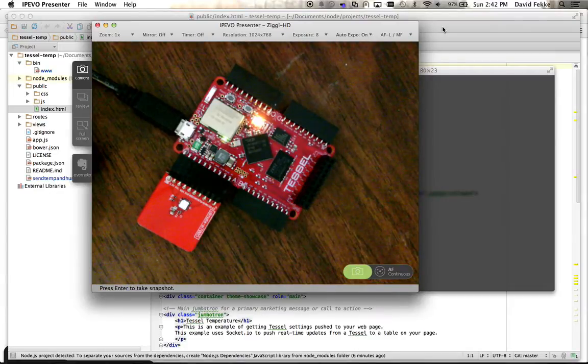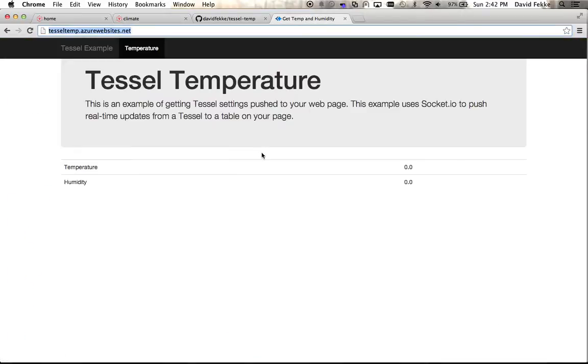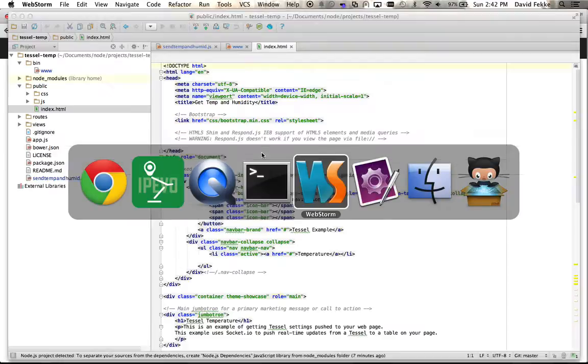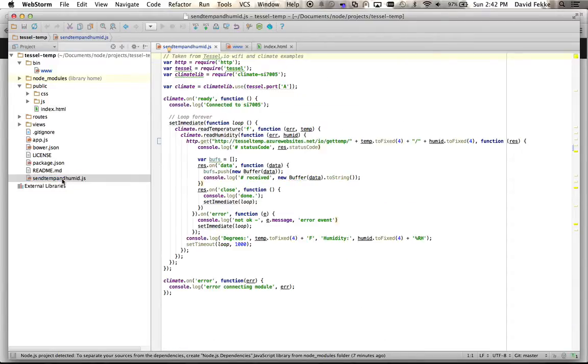So what I've done is I've created a website called Tessel Temperature, and you can get to it by going to tesseltemp.azurewebsites.net. And I've also created a sample application. So if I come over here, I've included this in the site source. I took and modified the code they had for the climate module, and they also have a Wi-Fi module where you can test the HTTP GET. And I can kind of combine those two together to make a call out to the Tessel Temp website.